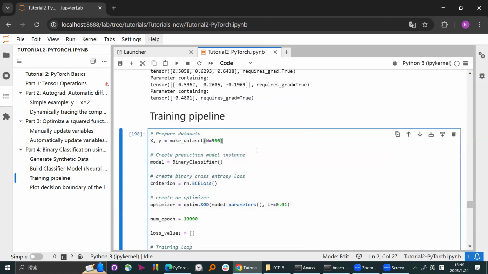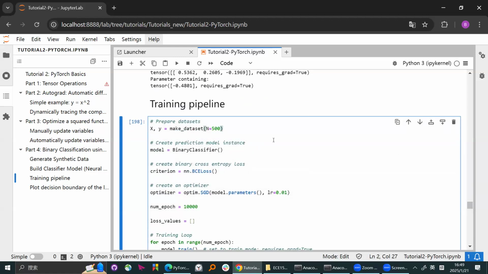Okay, so now finally, let's put everything together into the training pipeline. First of all, we create a dataset of 500 points where X is the coordinates and Y is the label: is it blue or is it red? Then we create the model instance and use binary cross entropy loss. Has it been covered by the professor yet? No? Okay, anyways, it's a loss for classification problems.